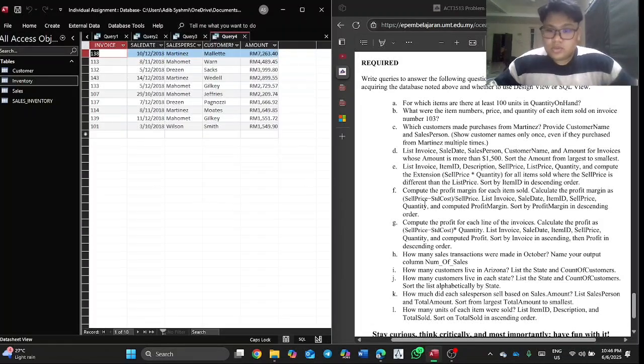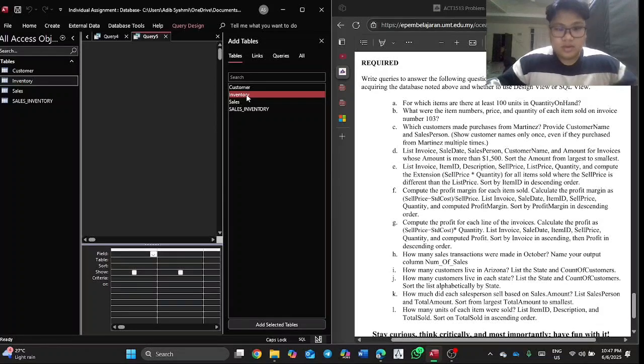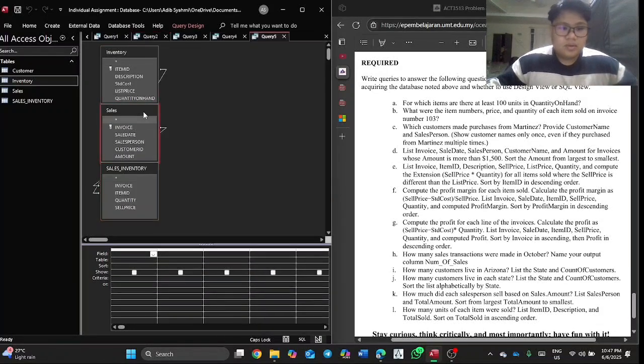Now let's move on to question E. It's a bit confusing. E is: list invoice item ID, description, sales price, list price, quantity, and compute the extension, sales price multiplied by quantity, for all items sold where the sales price is different than the list price. Sort by item ID in descending order. So here we use the same query design. We put inventory, sales, and sales inventory.